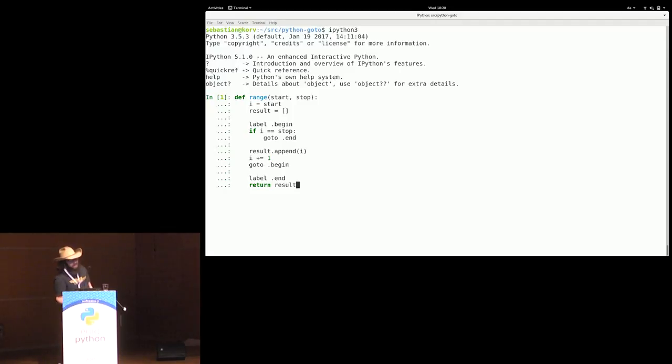Who of you thinks that this code is actually valid Python code? So what it does is, you might know label and goto from C and other programming languages. We have defined a list there, then we have a label, then if the counter variable is equal to the stop parameter, we jump to the end label, otherwise we move on with the code, append the value to the result, increment the counter, and then jump up to the begin again. Pretty much straightforward, traditional programming style using Goto.